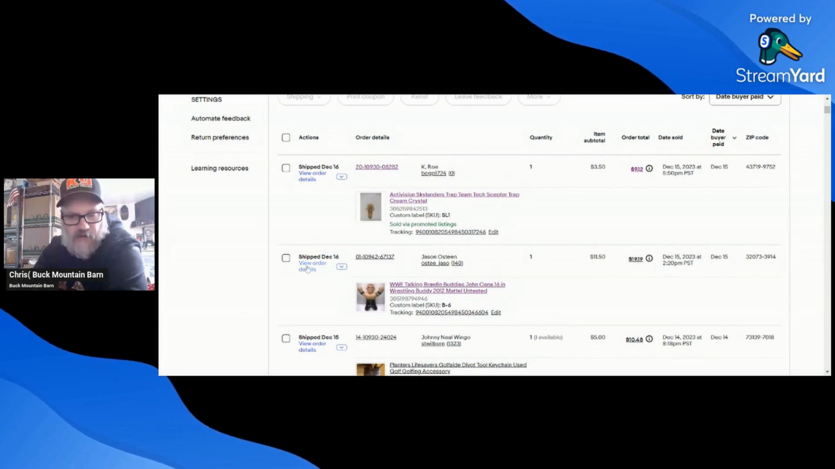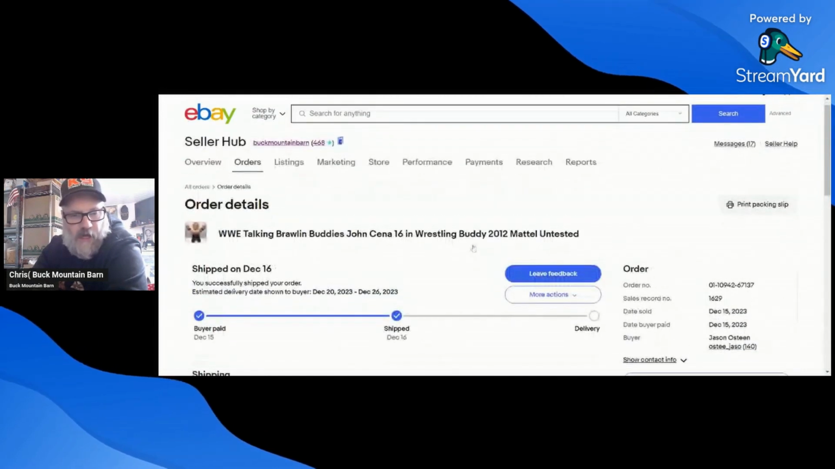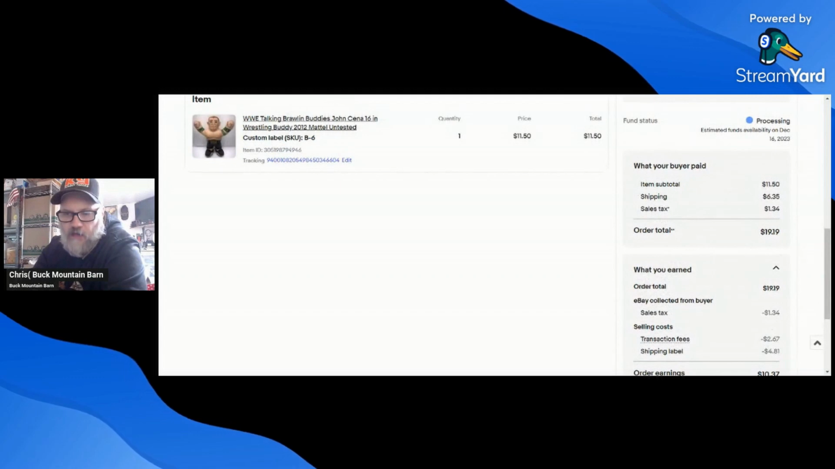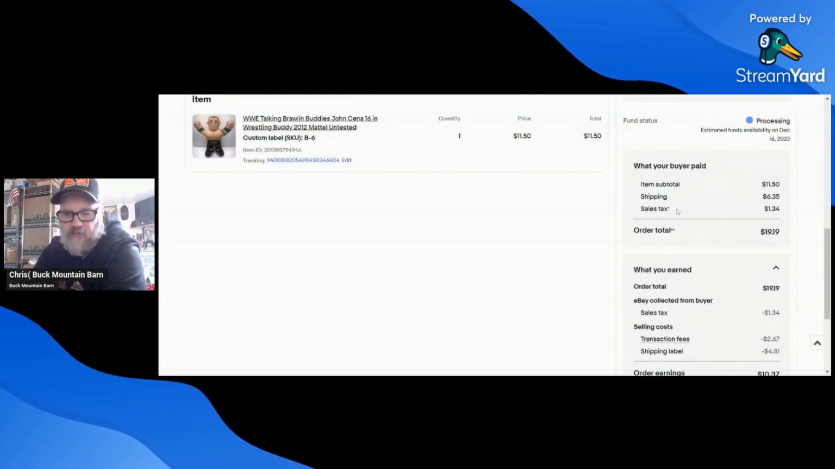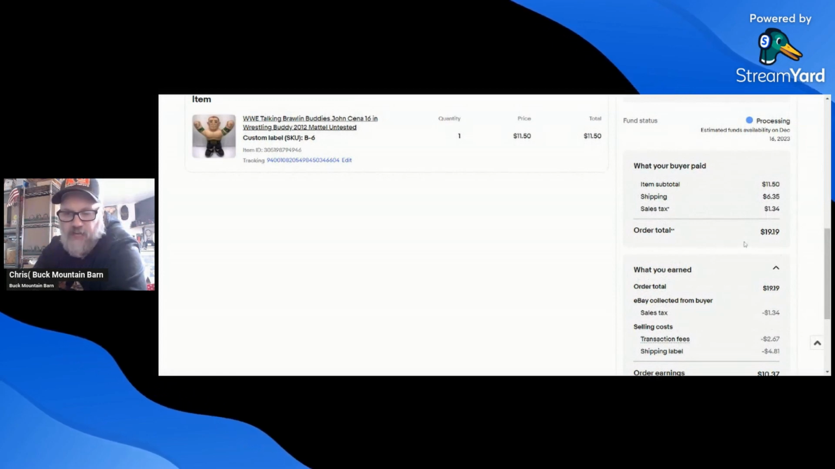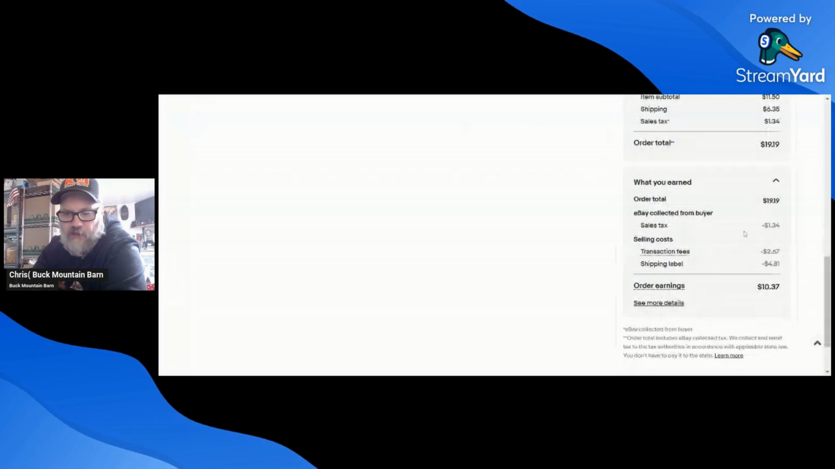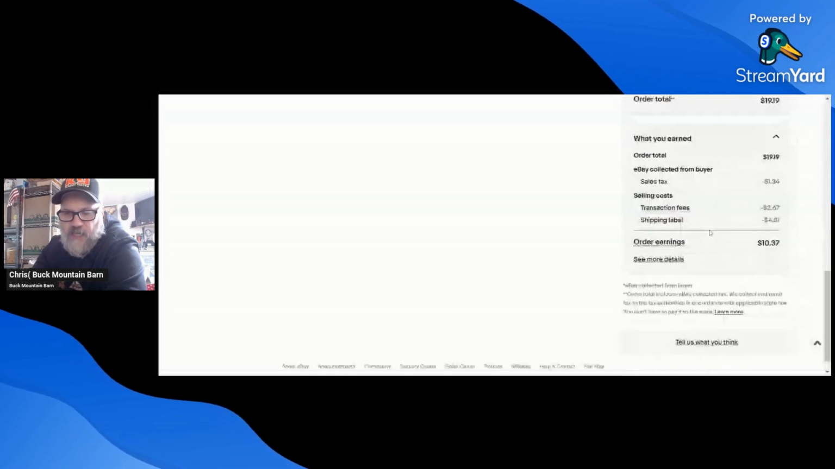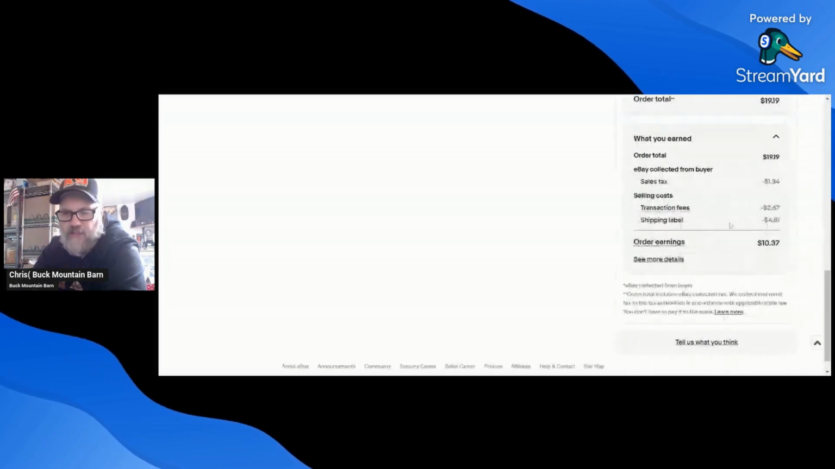So let's go look at this right here. I will tell you, I got $1 into this item, so that's good. $11.50 sold. The shipping was $6.35. Sales tax was $1.34. So order total was $19.19. The transaction fee was $2.67. And then you have the shipping label, $4.81.